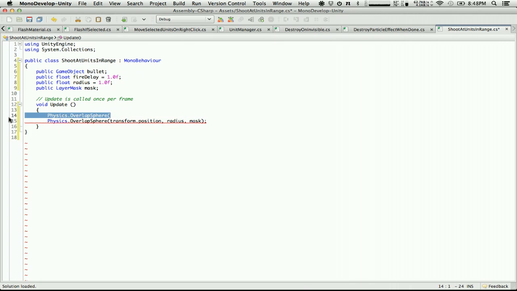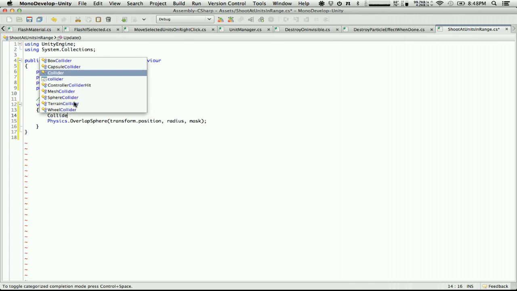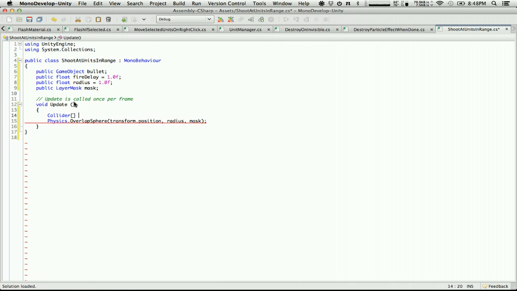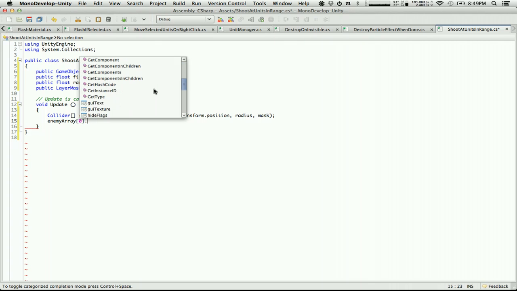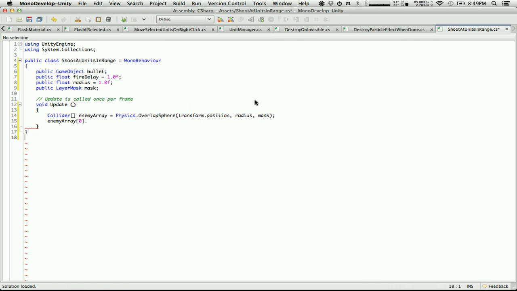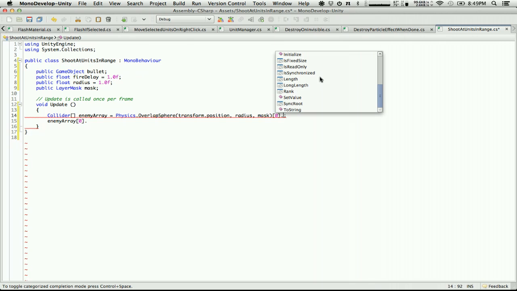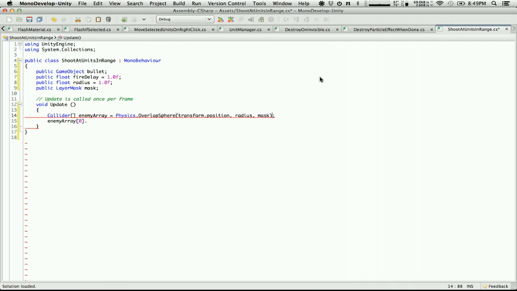So, all right. Well, I'm just going to call it collider enemy array equals. All right. Enemy array 0 dot. Now it's completing properly. I swear that should have worked before. It might have just needed a moment to think about what it was doing. Sometimes that happens with MonoDevelop, I've noticed. No, it's still being a bug. Did you tell it to stop? No, I guess I just can't get away with that.